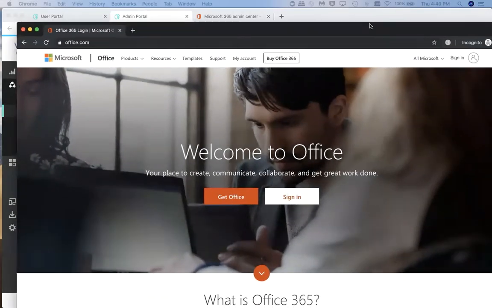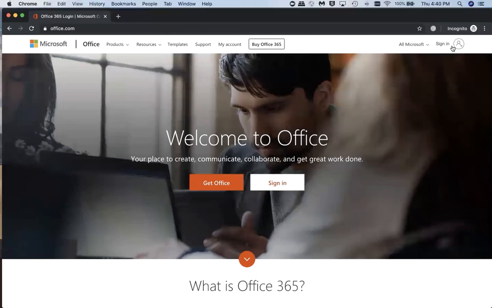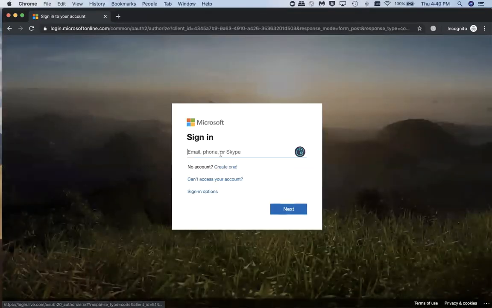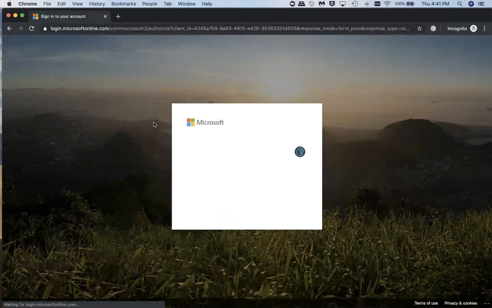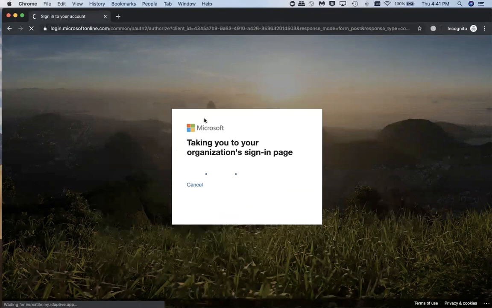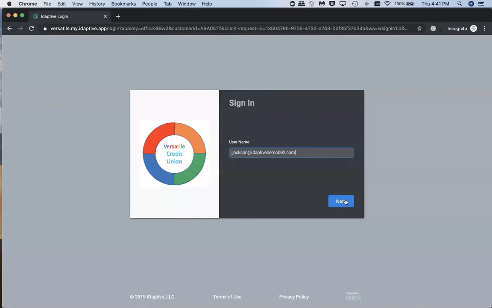So now let's go to our browser here, and let's go ahead and sign in as Joe Jackson. What we should see here is that, instead of getting prompted to enter a password for Microsoft, we're going to be redirected to Idaptive, because Idaptive is now the identity provider, and we're going to enter in our Idaptive password.